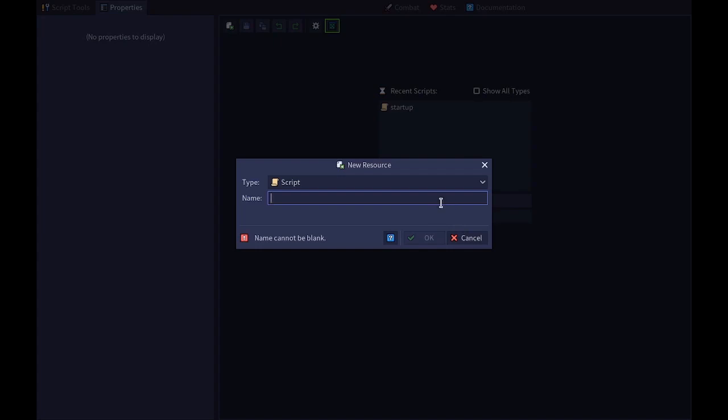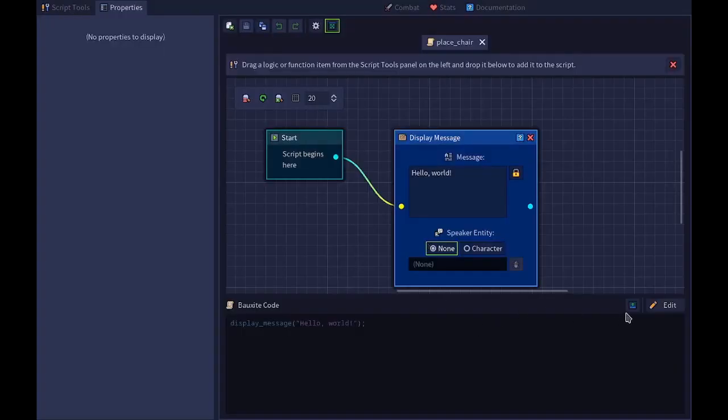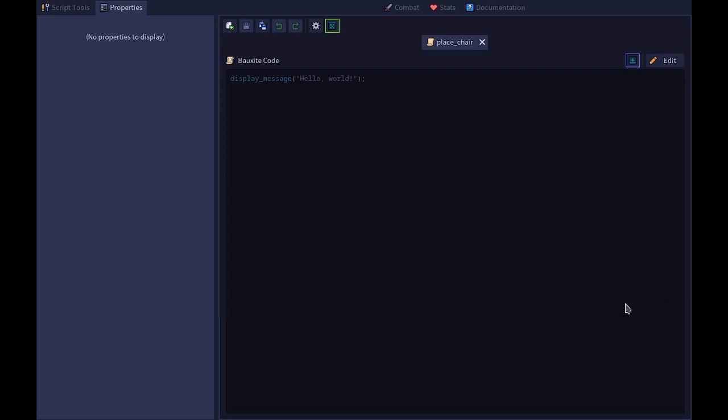And there's going to be 3 scripts, 1 per button. Okay, so the first one we'll call place chair, and we'll OK that. Now I'm going to do this in the text code, but at the very end I will quickly show what this looks like in visual code. But for now I'm going to do this via text, just because for this kind of thing it's a lot easier.